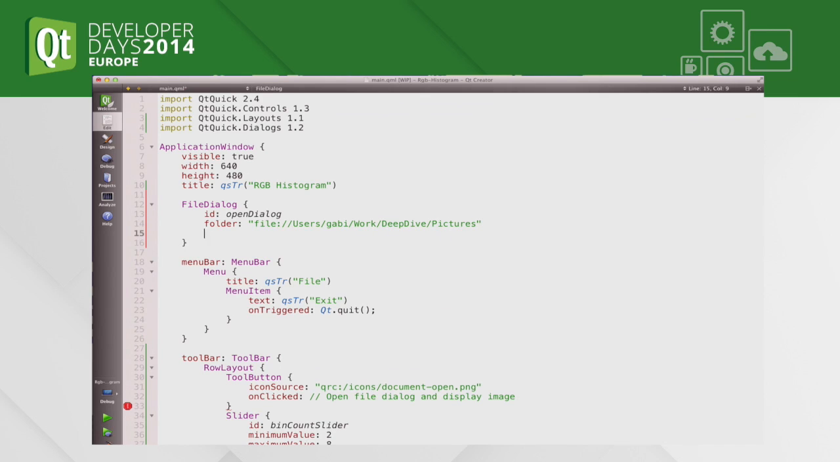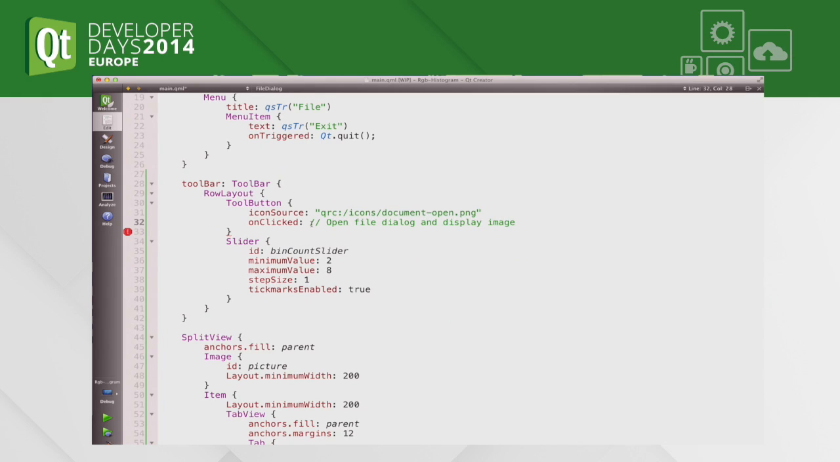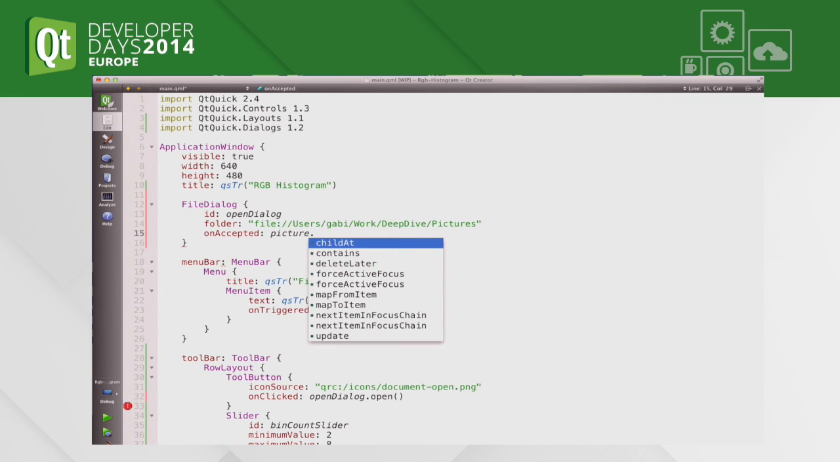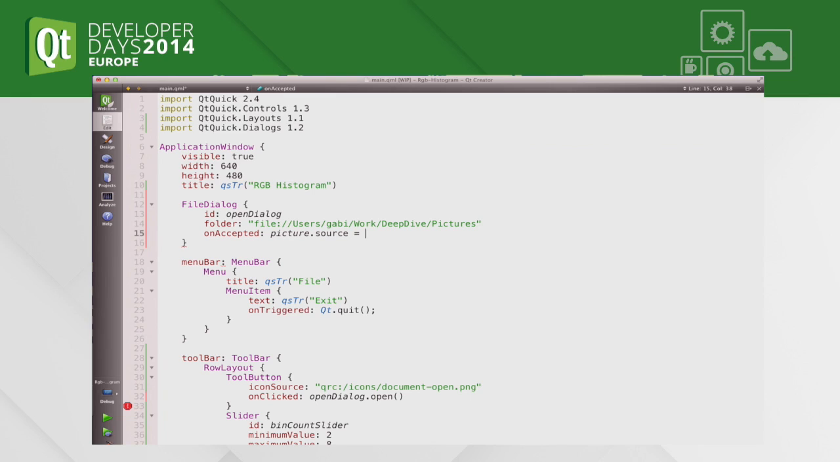And so what the tool button needs to do is just open the dialog. Well, this name is not perfect, but when we click the tool button, it's going to open the file dialog, and when the user accepts some file or selects some file, we have the accepted signal emitted. And here what we want to do is just assign the picture's image source property to be whichever file the user has selected, so file URL. Okay.